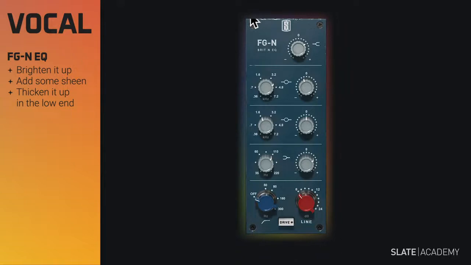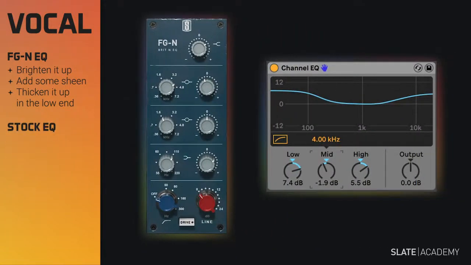We're getting a nice present fat tone. Again, we can copy over the same exact curve to our stock EQ. Take a listen to the difference. We'll start with the stock EQ.